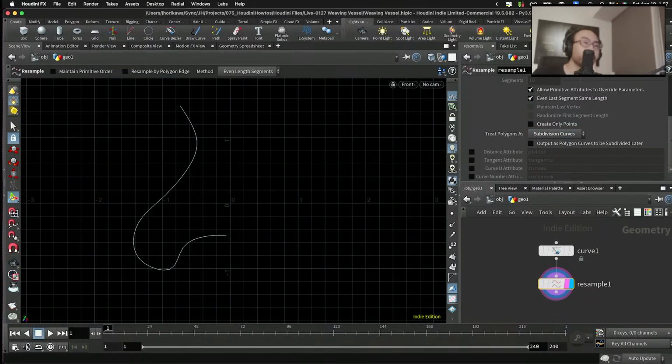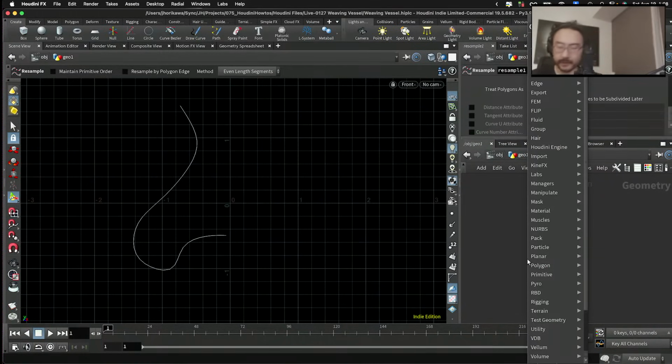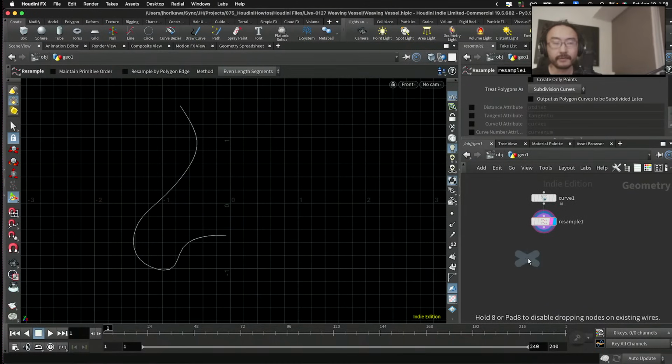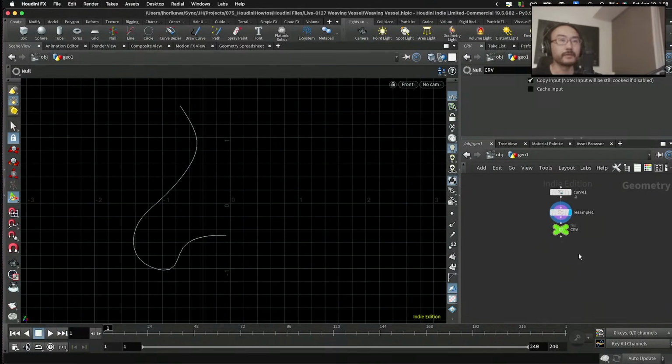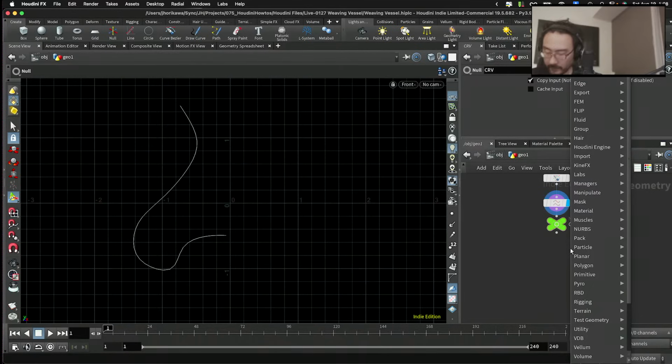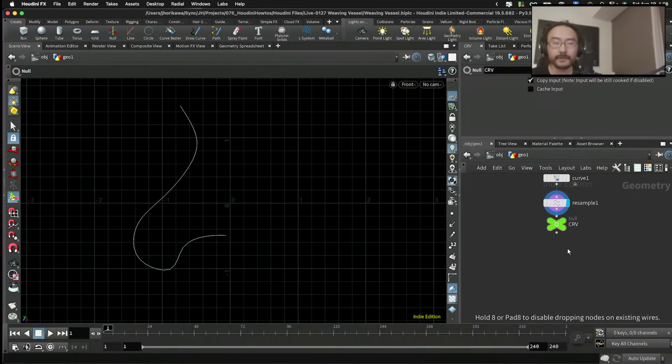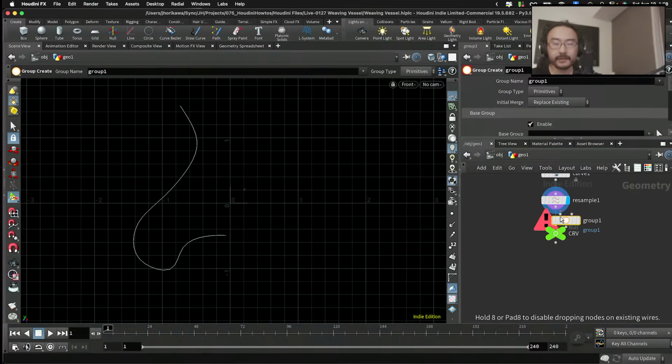Okay, so let's connect this to a new node. Call this curve as an input. Okay, now I'm also going to make a group, apply a group to this curve. Just gonna call this curve.